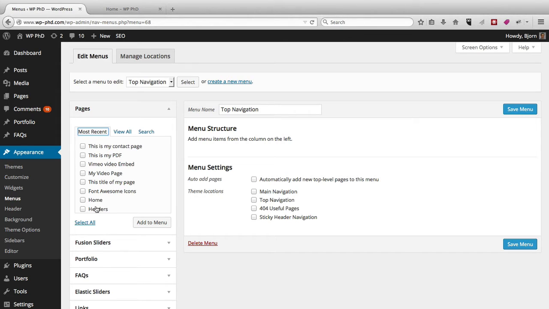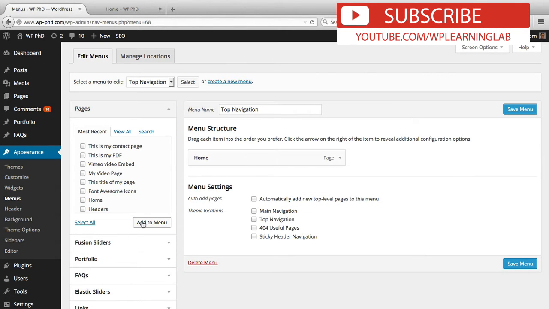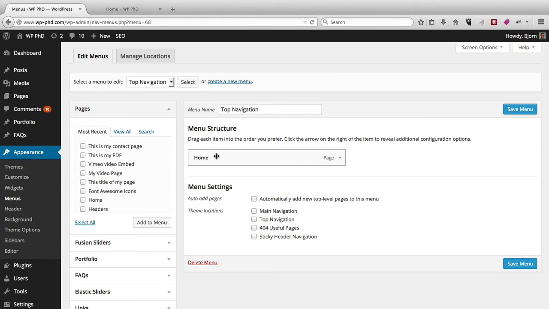So for example, if we want to add home to the menu, that's often one you see. You click the checkbox, you click as many checkboxes as you like. I'm just going to click the home for now. I'm going to click on add to menu. And then the home box appears.